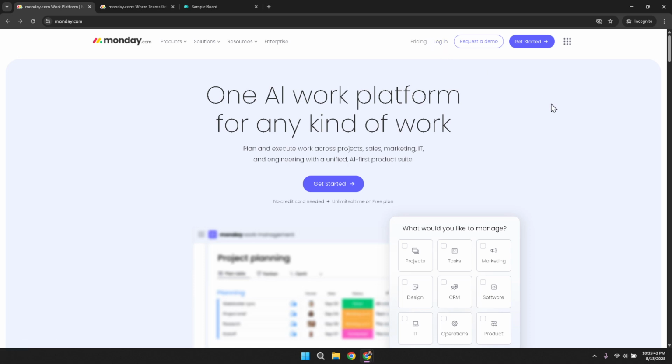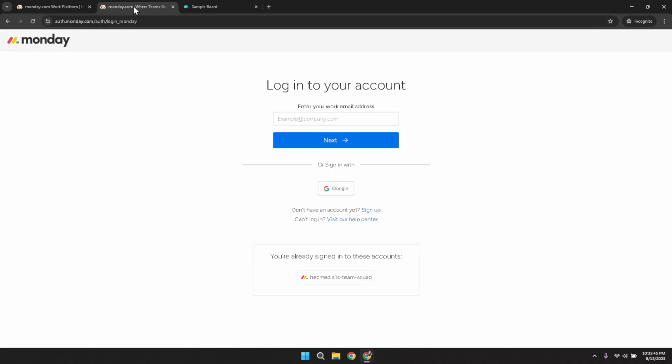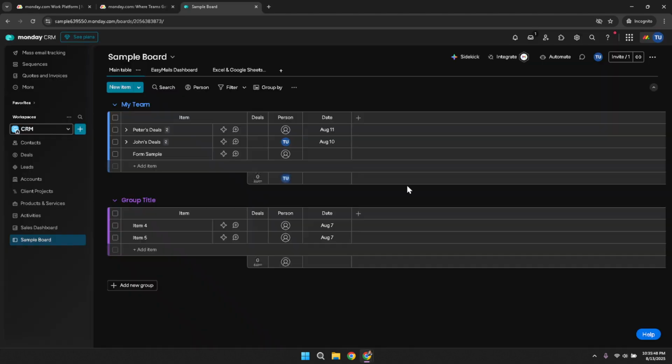Once you've successfully logged in, navigate to your desired board. This area is essentially your workspace within Monday.com, where you'll manage different projects or tasks. Upon entering your board, you'll notice a table layout that forms the core of your workspace. Here is where we'll be making changes to streamline your workflow.